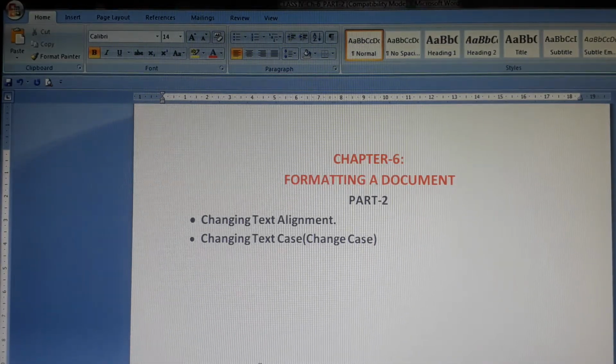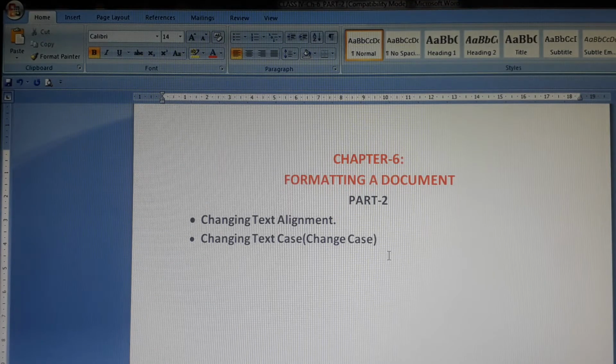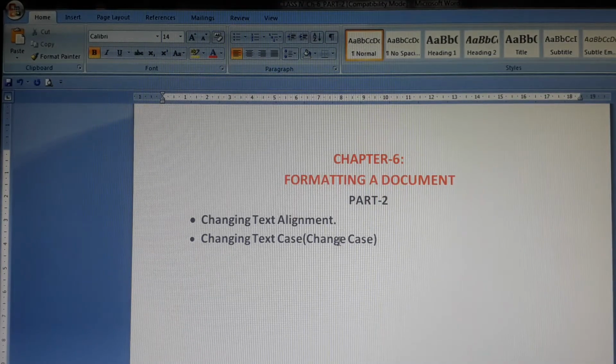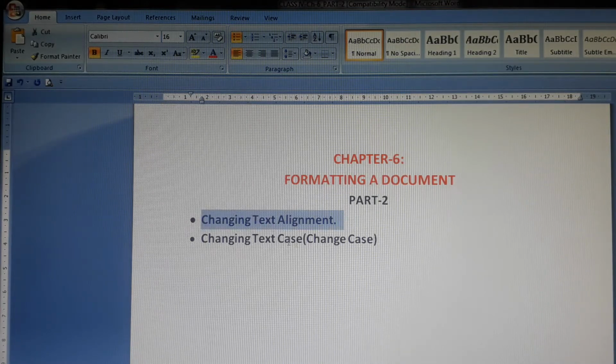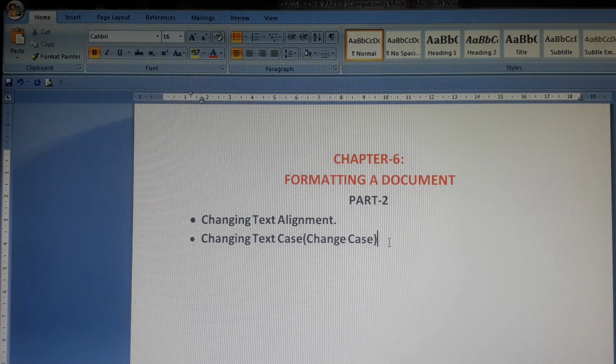Hello students, today we will go through part 2 of chapter number 6, formatting a document. In this video we will go through two topics, that is changing text alignment and changing the text case, or what we can also call a change case option.